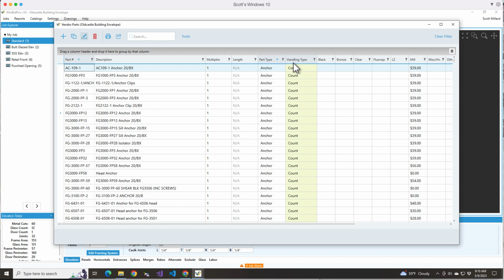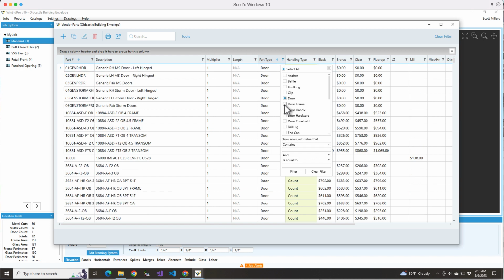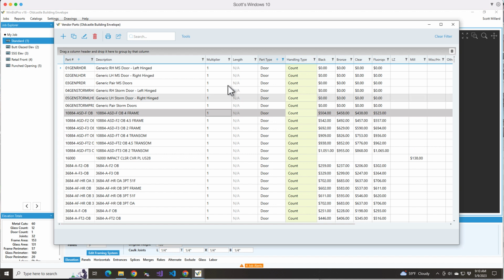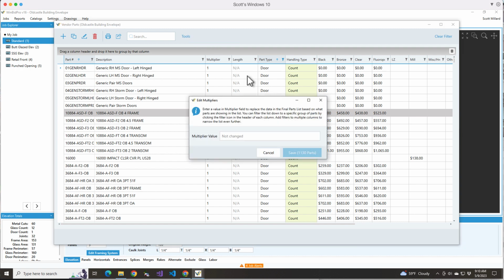But let's say if I want to filter this now by door frame, door threshold, maybe not door hardware. Let's just filter with that. So I'm going to go back here. Now if I want to add a multiplier for all these types of parts basically that I've filtered, I would just go to tools and I would say change multipliers, and I would enter a new value. So let's say it's a 0.85.